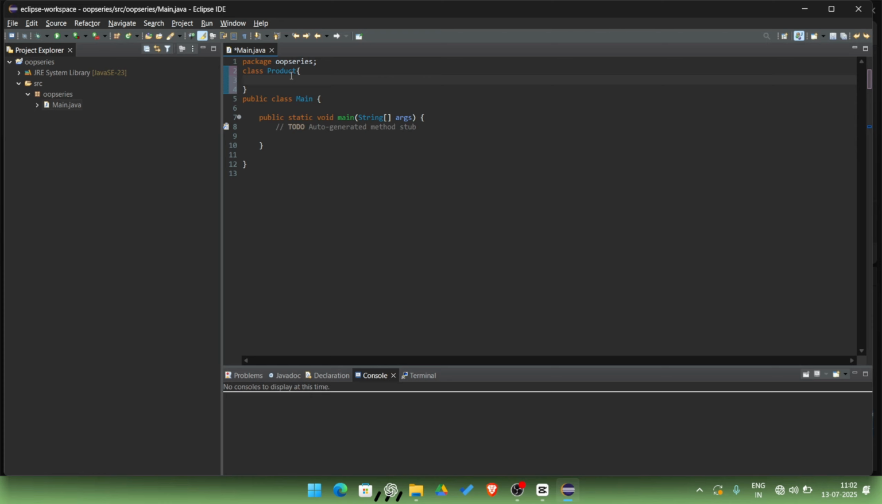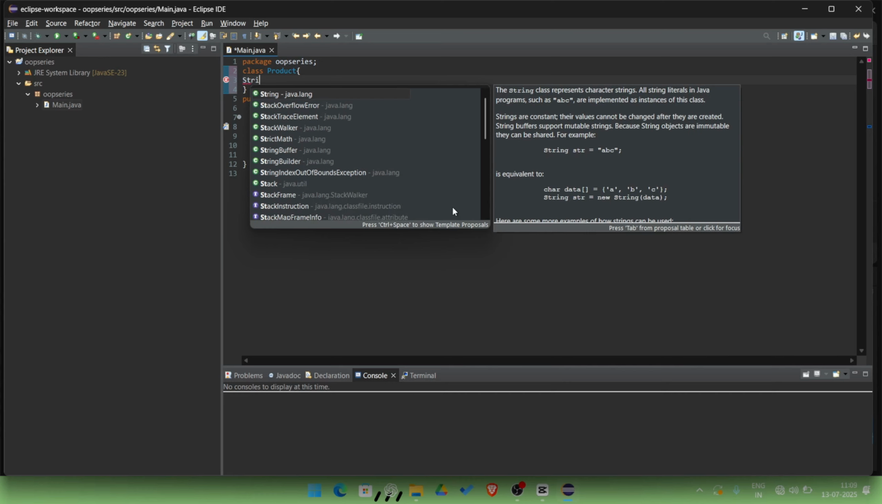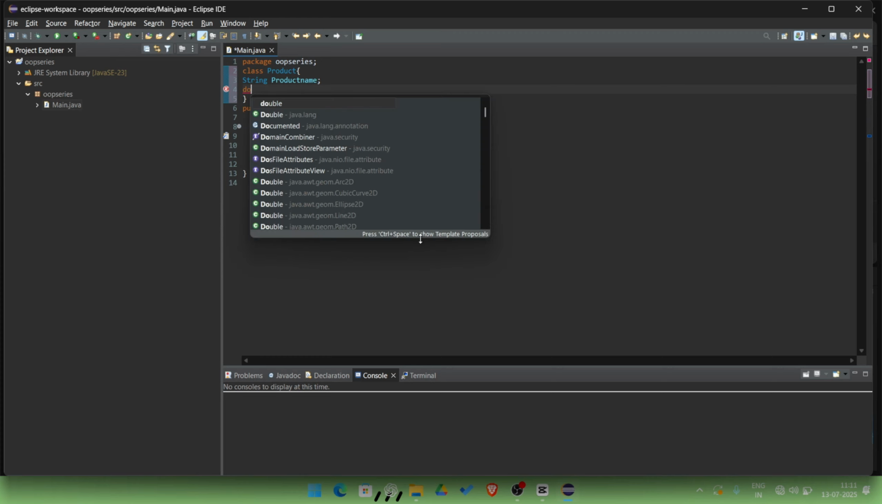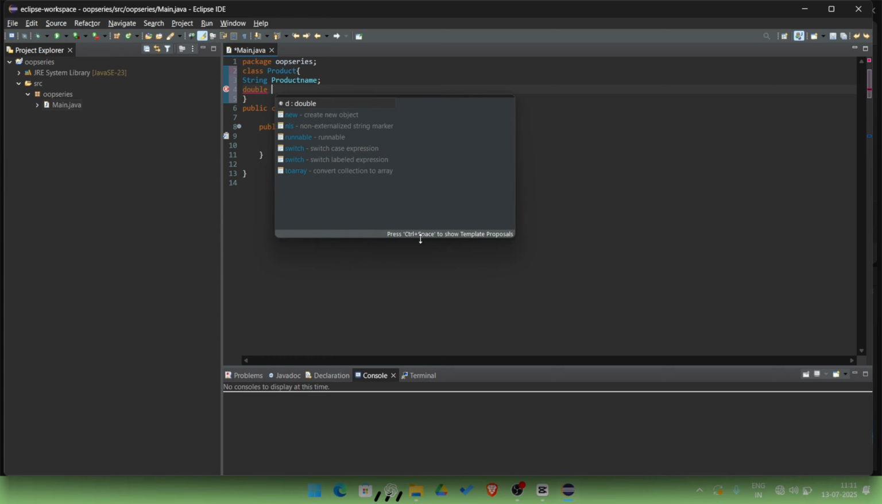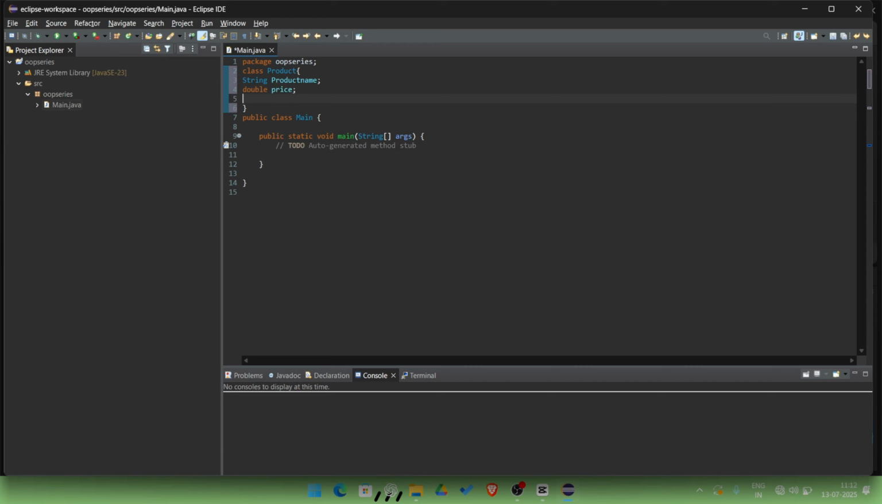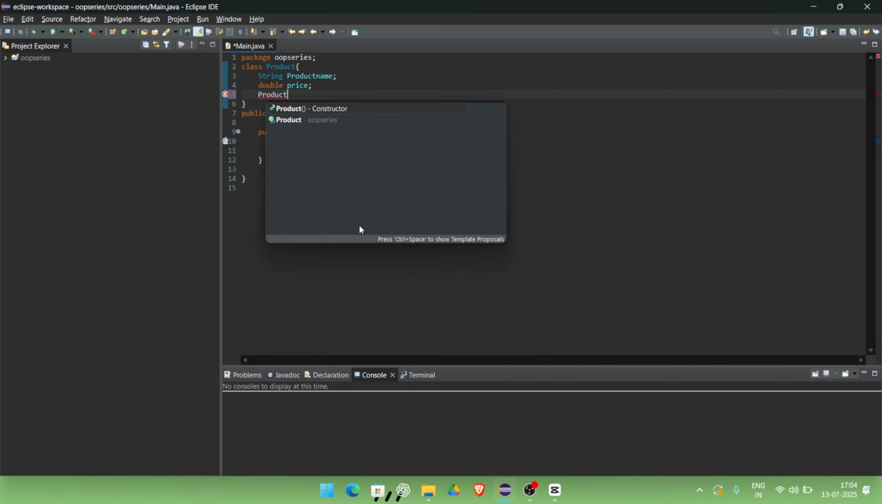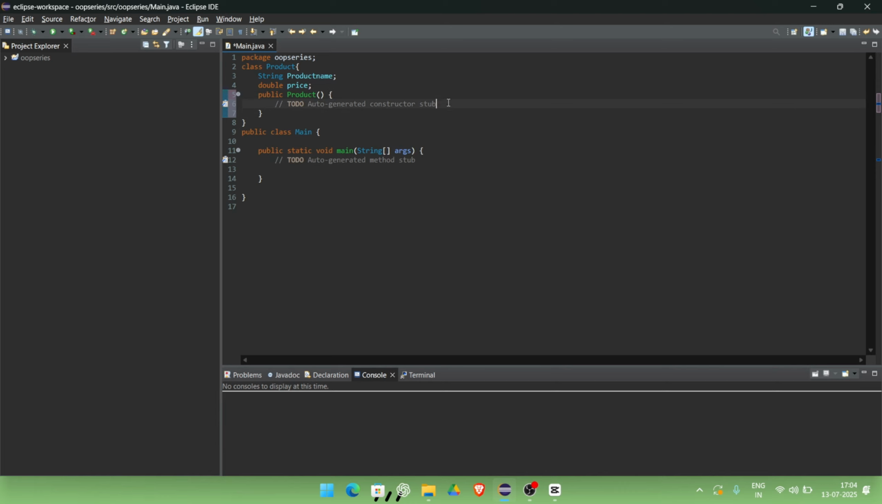Inside the class, let's define a few variables. These are called fields or attributes. They represent the data each product will hold. We use the String data type to store text like the product name, for example, phone or laptop. Then we use double to store decimal values because price usually has decimal points, like 999.99 or 4990.50, like this. Now, let's create a constructor. This is a special method that gets called automatically when we create an object.